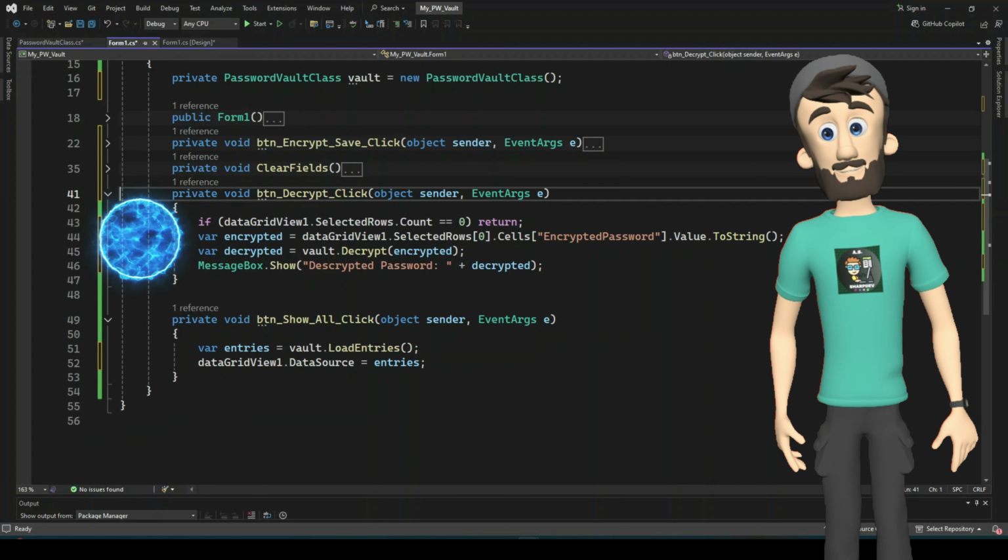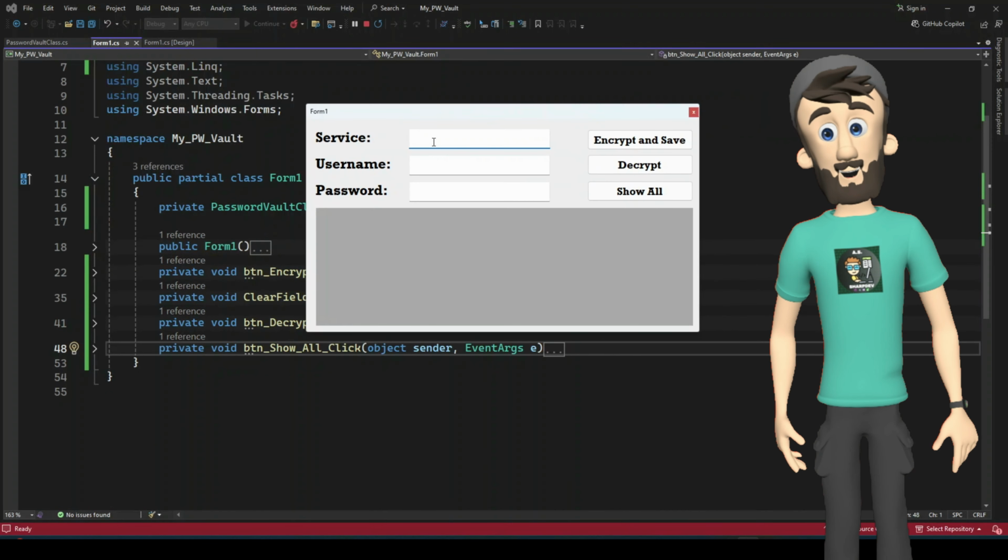And that wraps it up, our own lightweight password vault tool built in C# with WinForms and AES encryption. Let's quickly test it one more time to see everything in action. Let's quickly recap what we just built. We learned how to encrypt and decrypt passwords securely using AES in C#. We created a simple UI with text boxes, buttons, and a grid. We wrote everything to a local JSON file, and loaded it back in any time, and we kept our data secure by never saving plain text passwords, only encrypted ones.